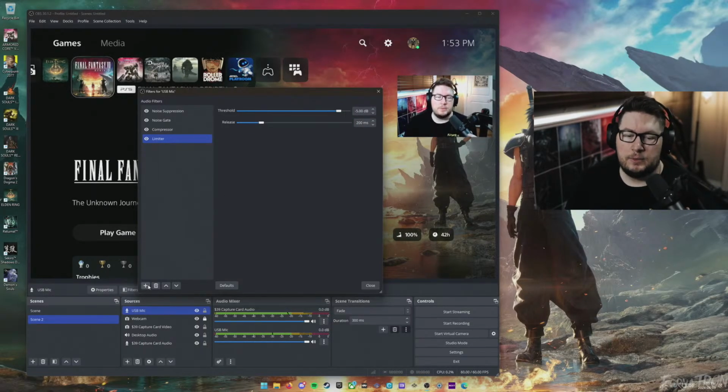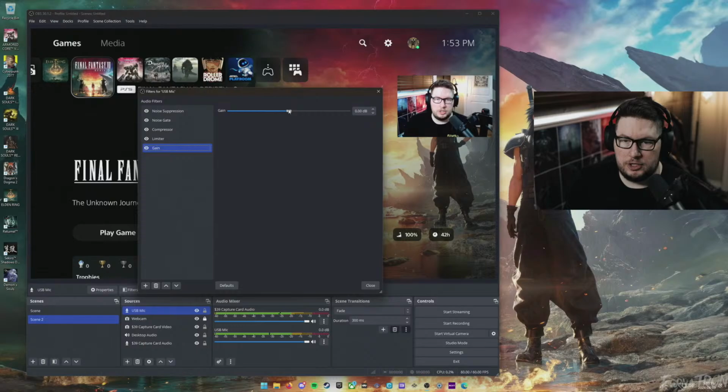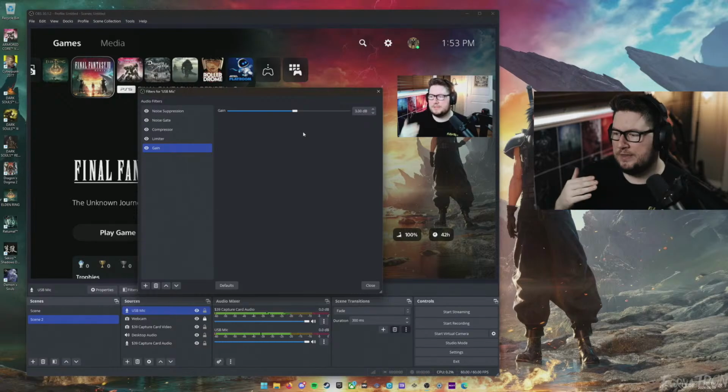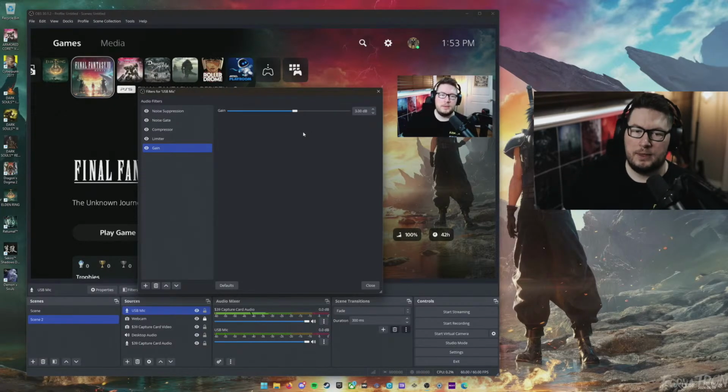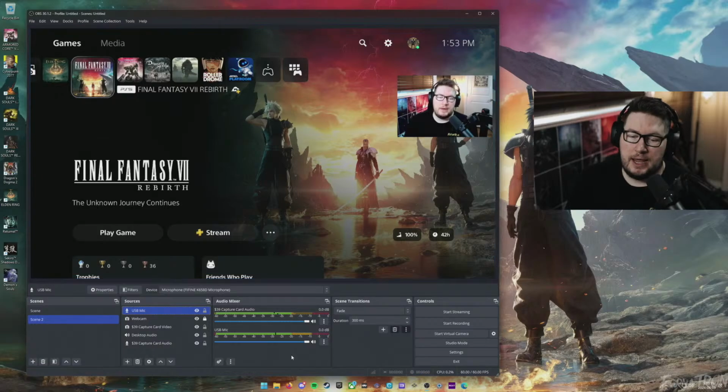Okay, and the last thing we're gonna do is we're gonna have a little bit of gain. The reason why is just in case you are talking a little bit quietly, it'll boost it, so your audio is always kind of at the same level. So these are all the settings that we have for the microphone. And trust me, after you do that, your microphone will sound a lot more clean.